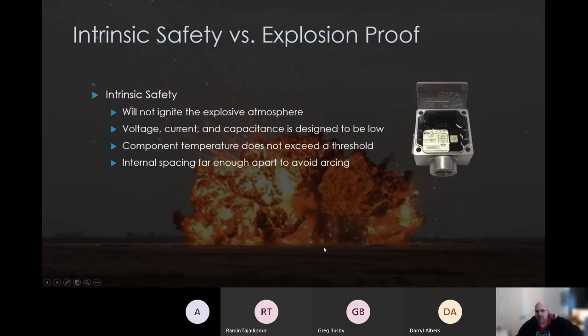So what is the difference between intrinsic safety and explosion proof? A lot of times these are used a little bit interchangeably, but you'll notice some difference in the product, as well as what it really means. Intrinsically safe means it will not ignite the explosive atmosphere. So a lot of the things that have to be paid attention to are the maximum voltage and current and capacitance.